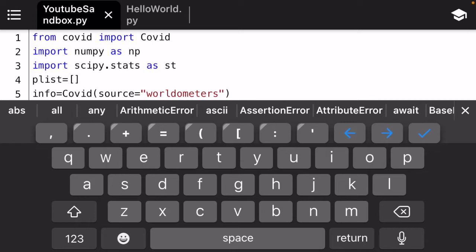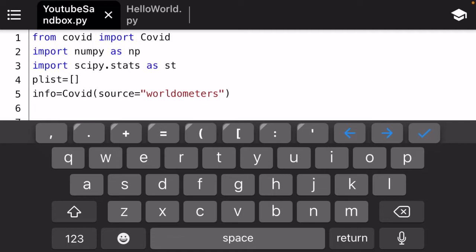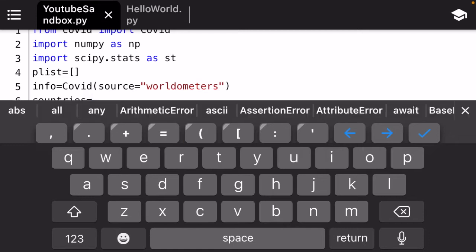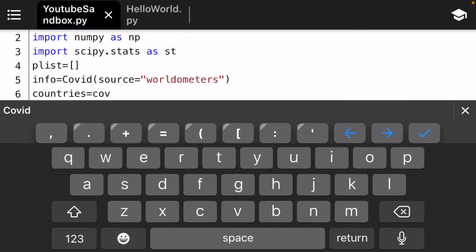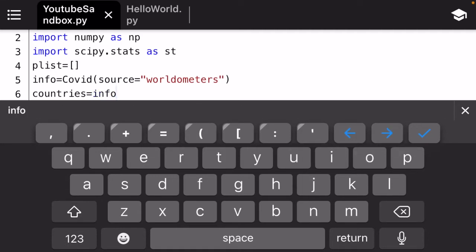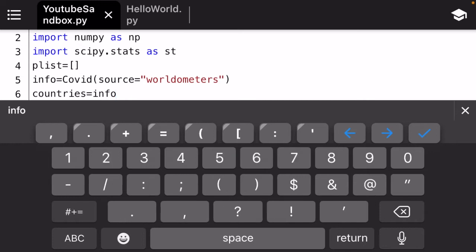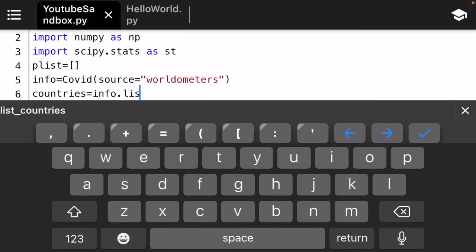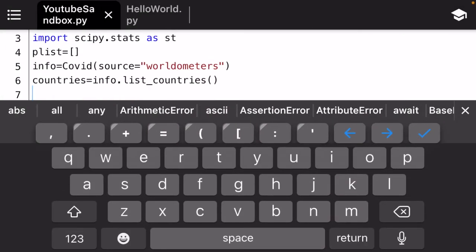I have my info as the source worldometers. And what I want to do is I want to create a list of all of the countries. And what I can do is I can say countries equals COVID, info, that's where my information is coming from, dot list countries. You can see that right there, take the shortcut. So that'll give me the list of all of the countries.